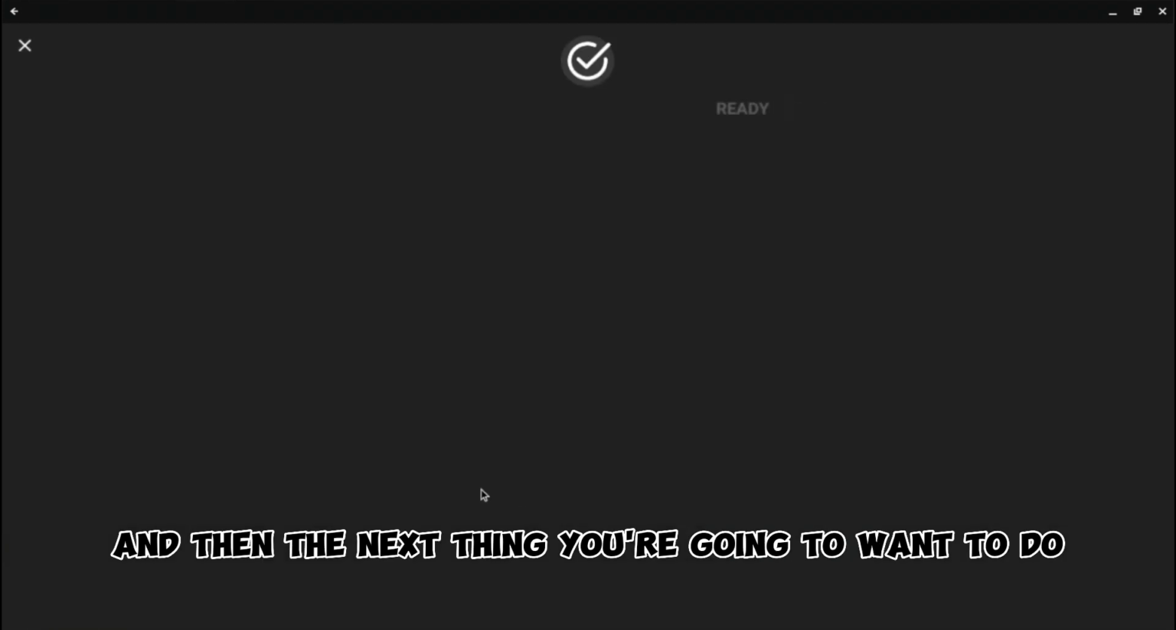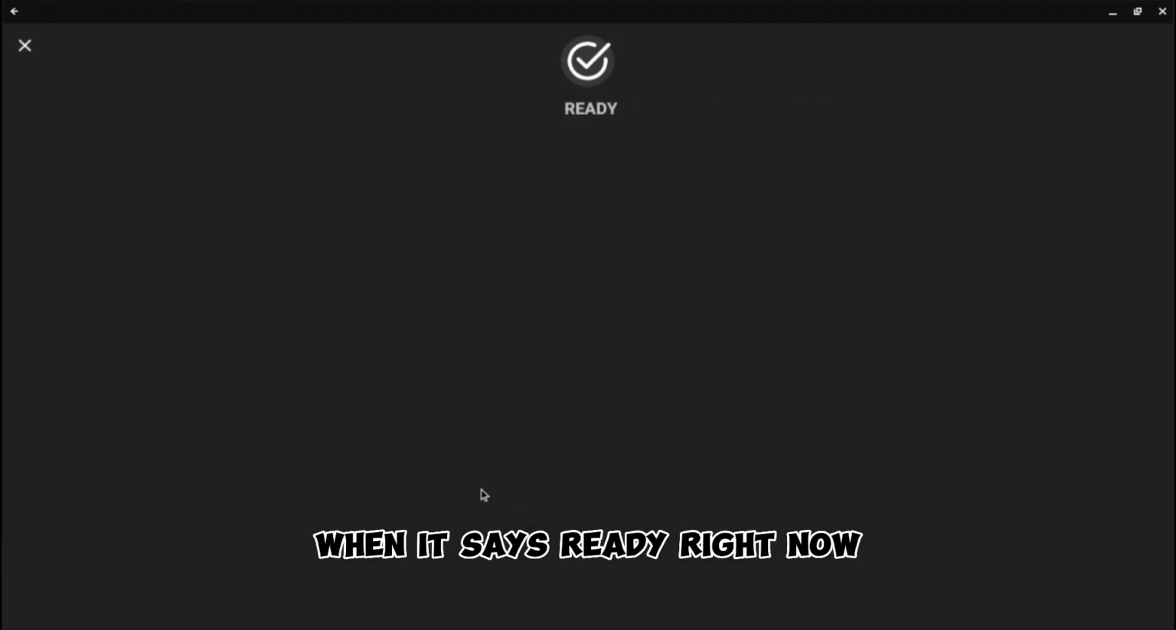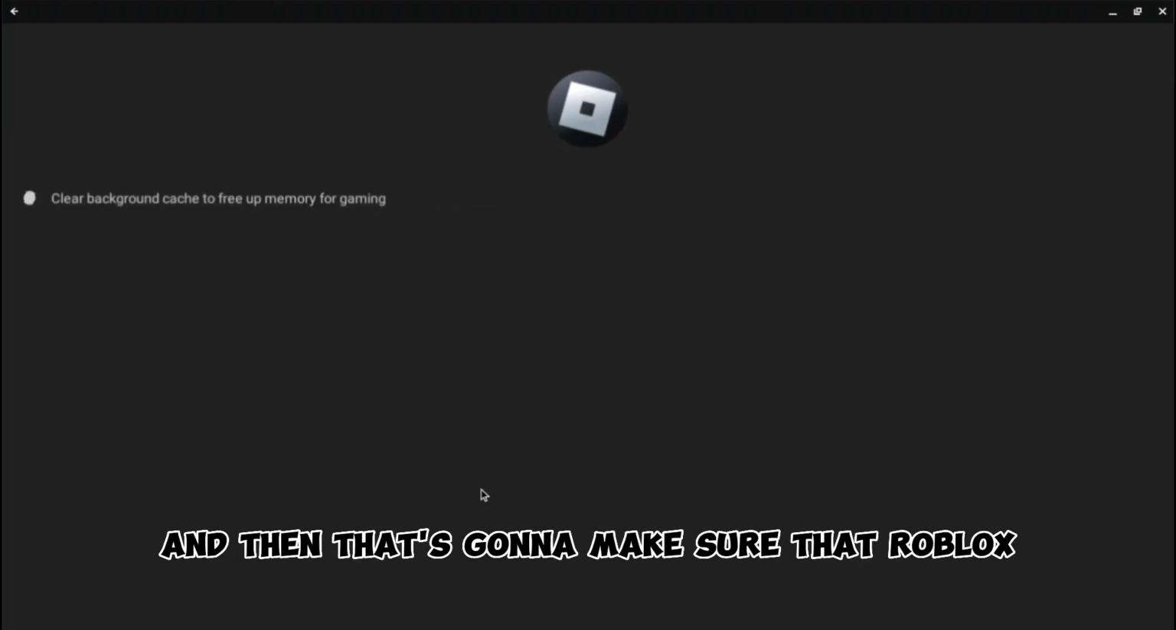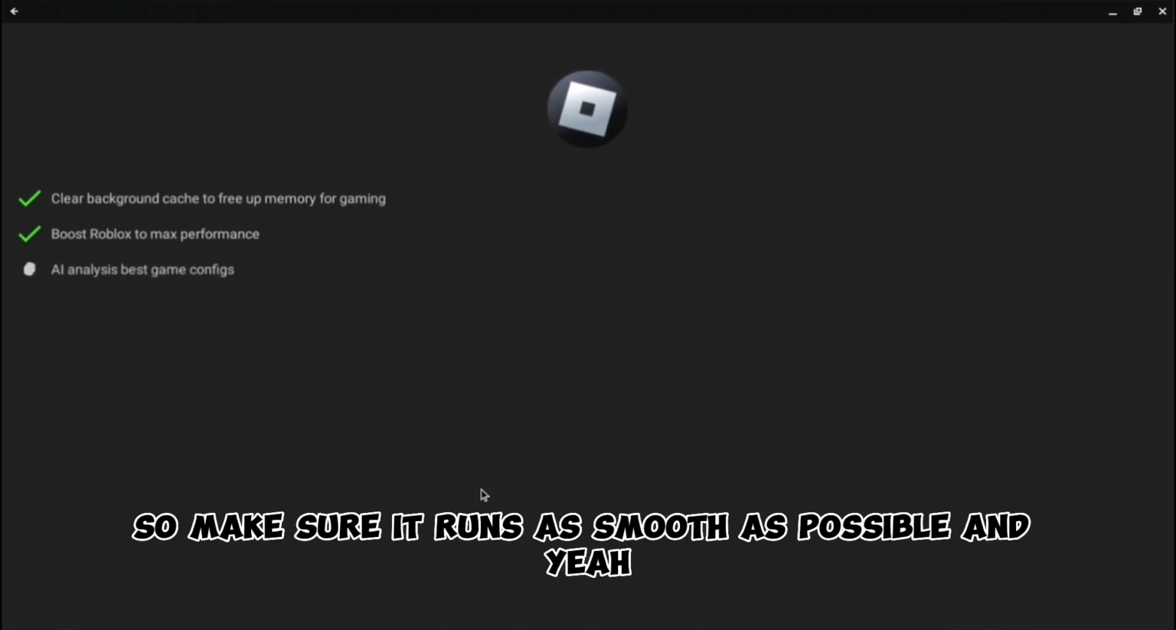And then the next thing you're going to want to do, when it says ready right now, you're going to want to press the X, and then you're going to want to press Roblox. And then that's going to make sure that Roblox, it clears the cache and everything, so make sure it runs as smooth as possible.